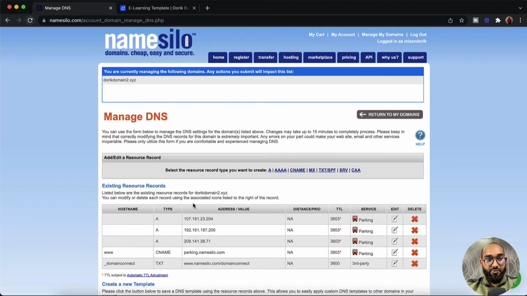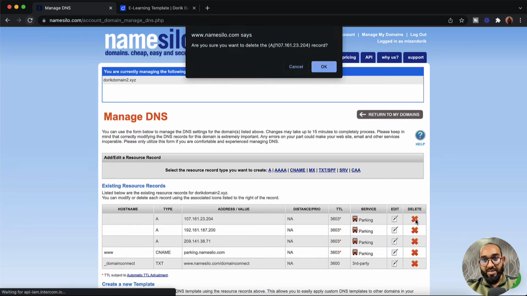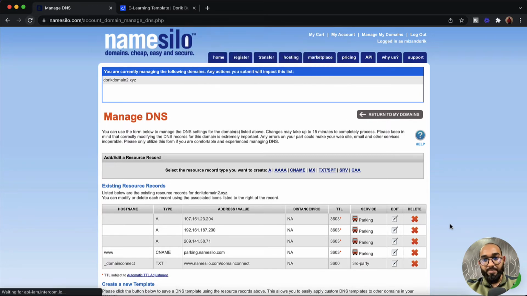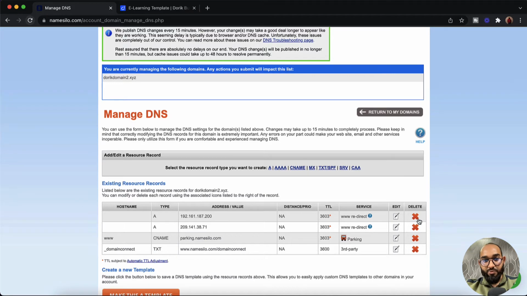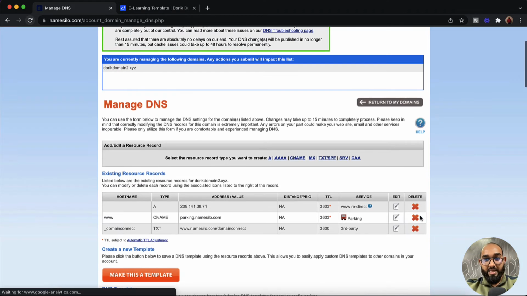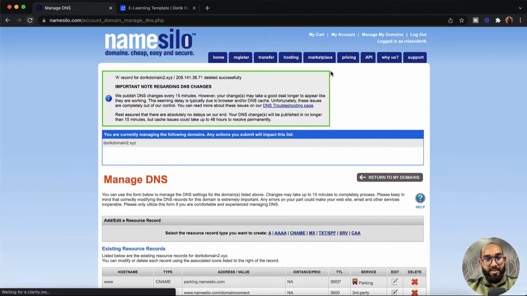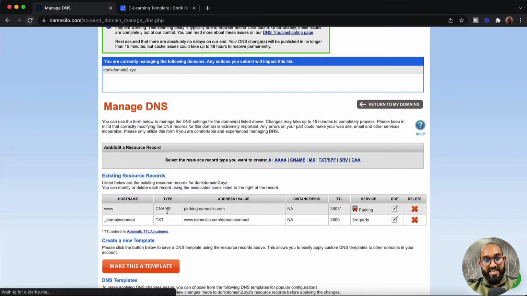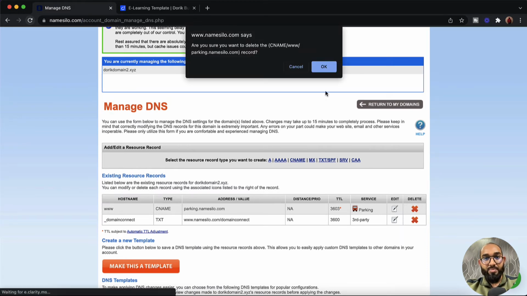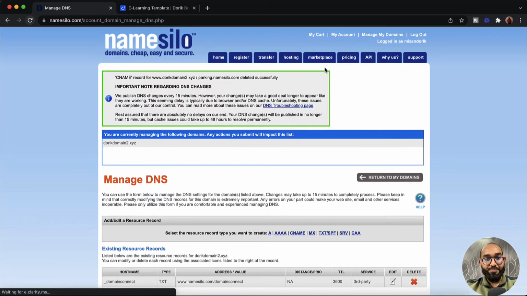And after that, we have to remove all of these A records and this Cname record. So let me click on this cross icon from here. Let's click on OK. Then we have to remove this one. OK. Then we have to remove this one. OK. And finally, we have to remove this Cname record with this www host. So let's click on this. Let's click on OK. All right.